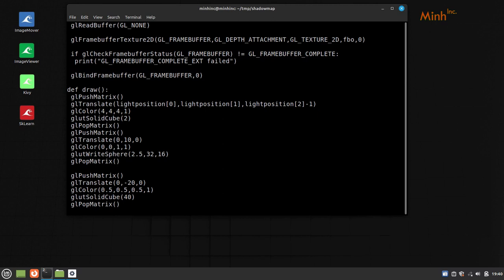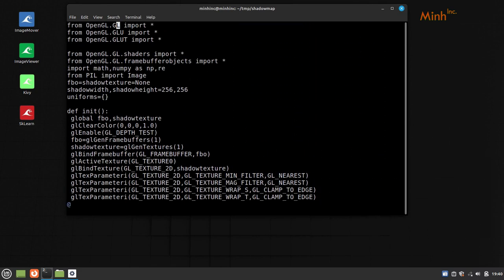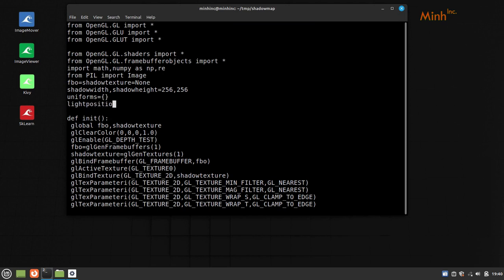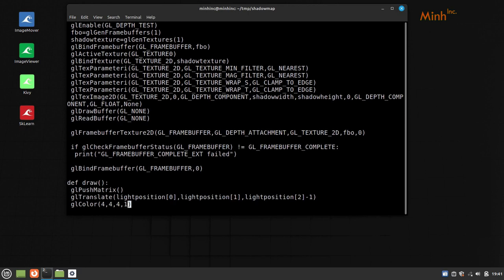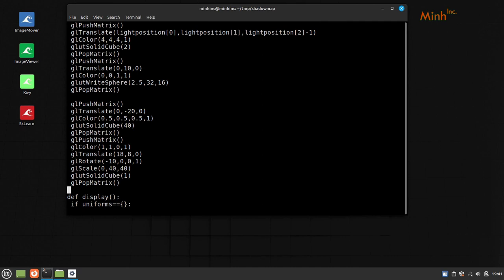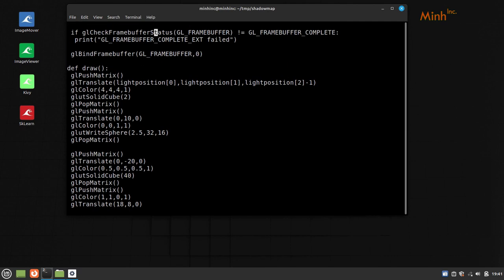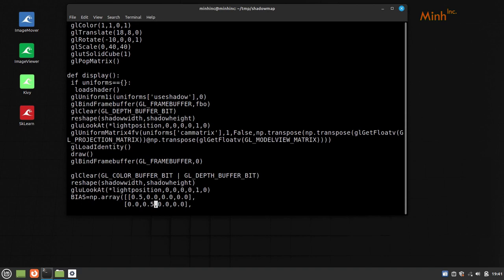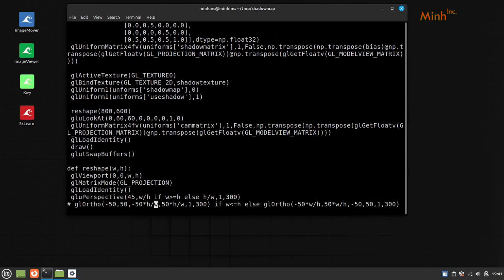So light position will be set. We have not set it. Light position equal to 0, 20, minus 20. Okay, so I think I would describe this draw more when we see the output, so that it is more rational.